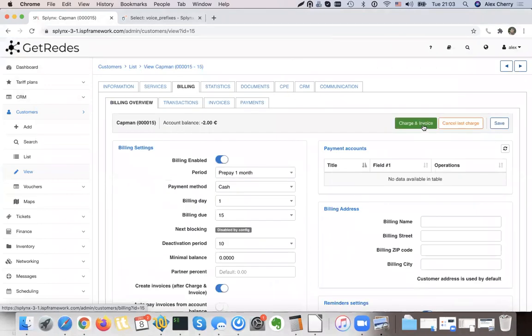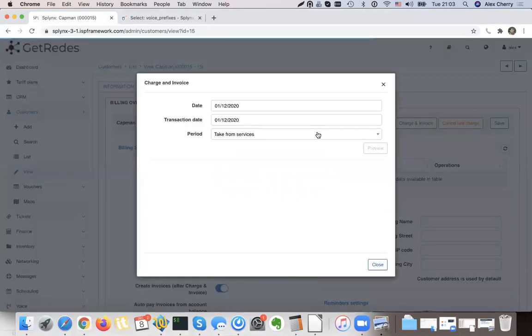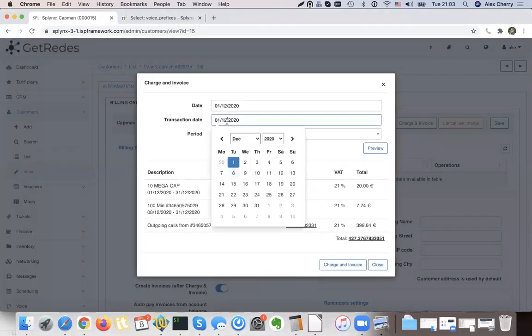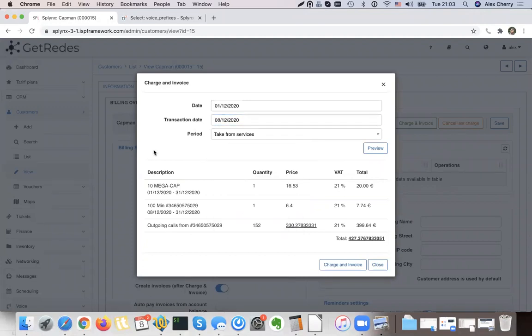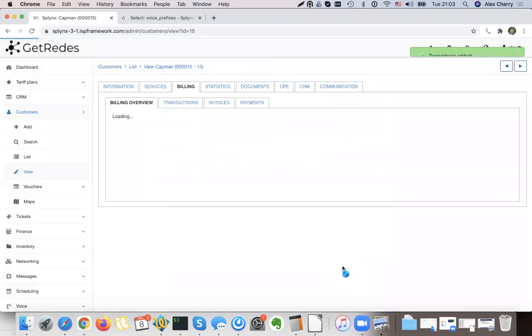I will create him one invoice dated 1st of December with the invoice date of today. And you can see that he will receive his recurring invoice for 100 minutes for 10 mega cap, and there will be outgoing calls for 400 euro. That's so many calls he did. Let's click the charge and invoice button.